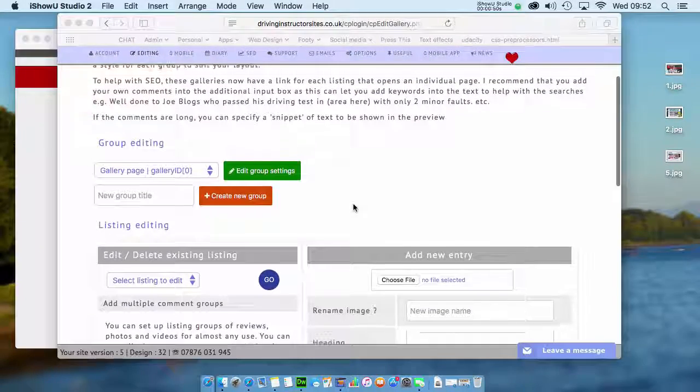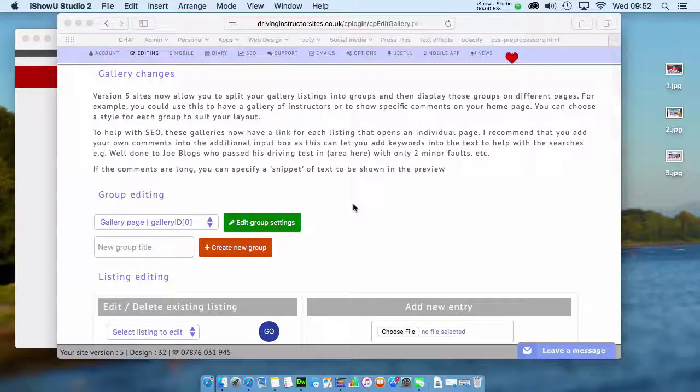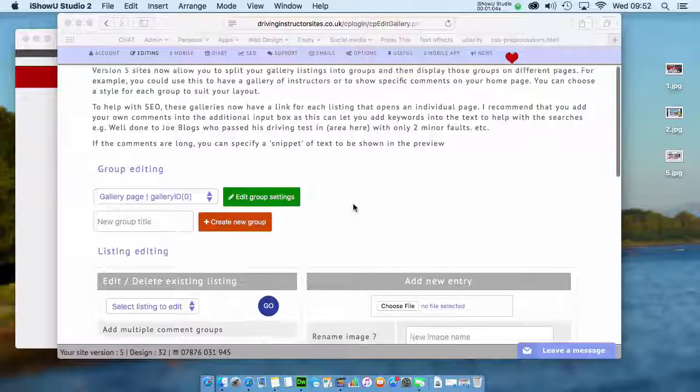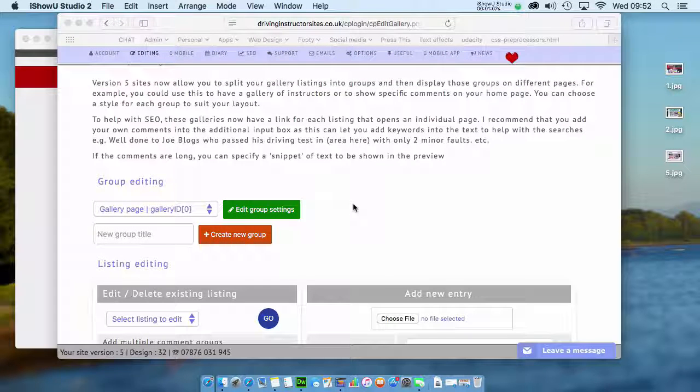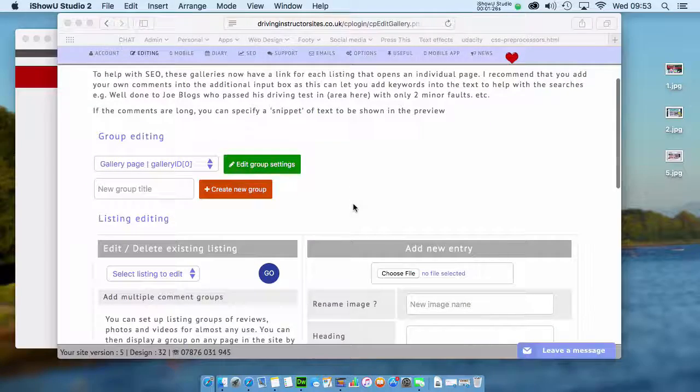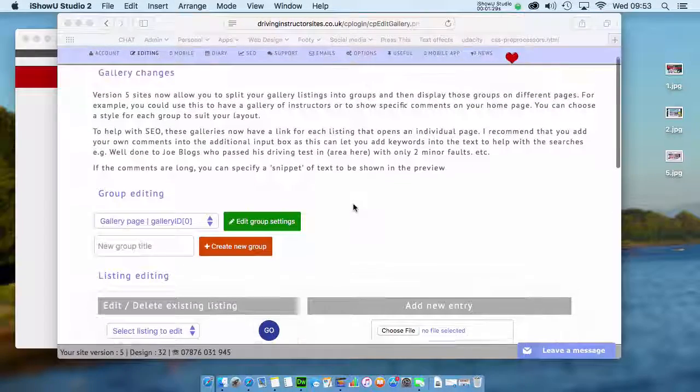You can incorporate videos as well as images, or just have comments on their own. You don't have to have an image or a video if that's not applicable. So you can use this for a range of things. As well as your passes, you could use it, for example, to show videos of how you approach a specific junction in your area. You could have a gallery for your instructors, for example. So once you've started using this, hopefully it will give you some inspiration and you'll start thinking of other things that you can use this for.